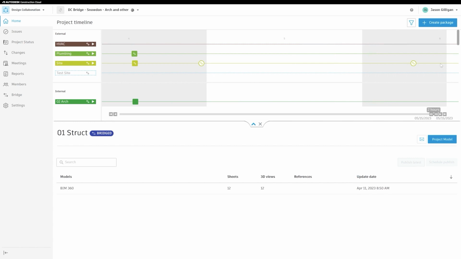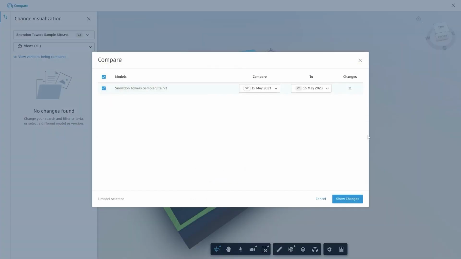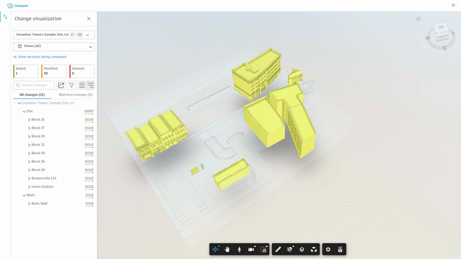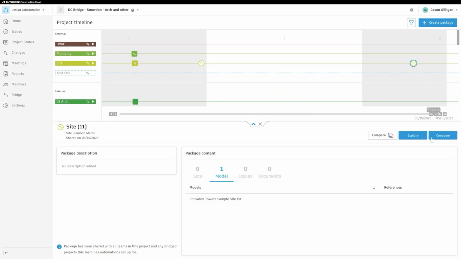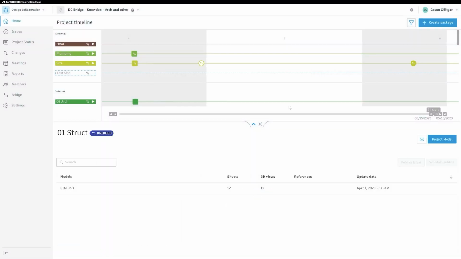These packages can be reviewed in their own Autodesk Construction Cloud project and explored using a change analysis tool to determine what's changed from previous versions and which disciplines the change impacts. Once satisfied with the shared designs, teams can choose to consume those files into their model of record.